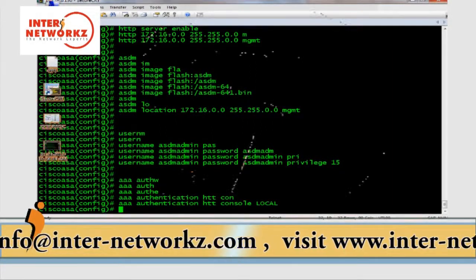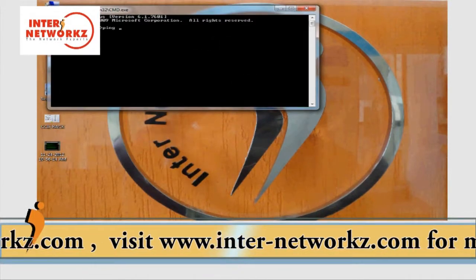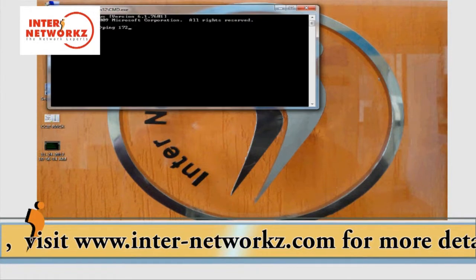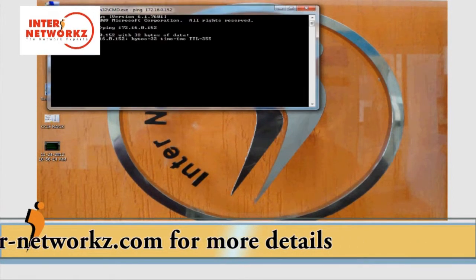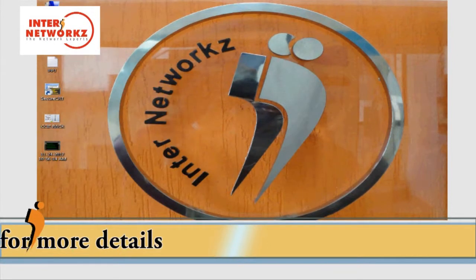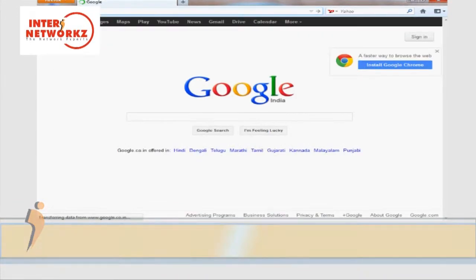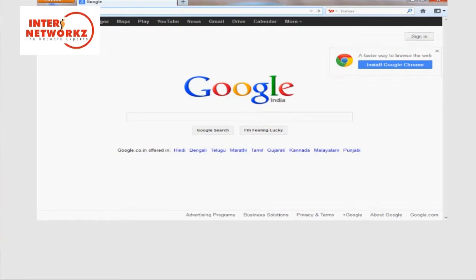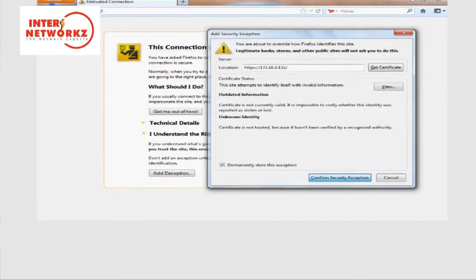Now once we assign everything, be sure that you have connectivity to the firewall. I'm trying to ping 172.16.0.152. Yes, it's connected. Now you can launch the browser. In the browser you can type HTTPS 172.16.0.152. You may get a security alert. Click I understand the risk, add exception, get certificate, confirm.